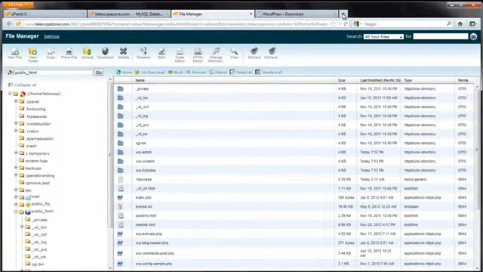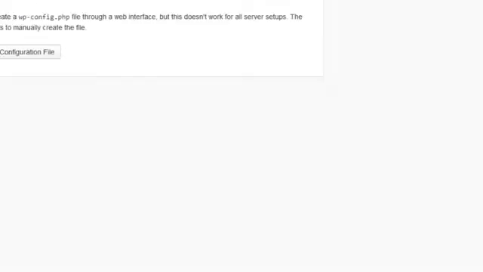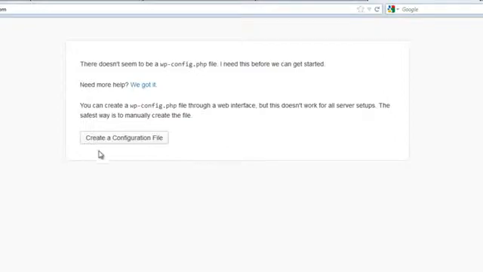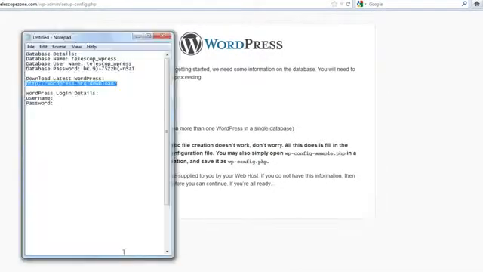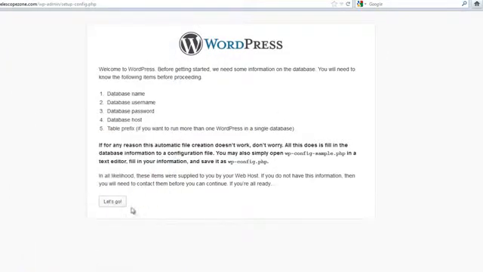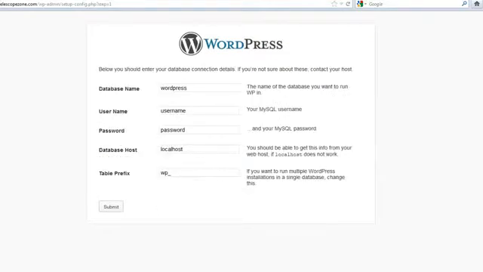Now you can just go to your site, www.yoursite.com, and the installer should start right up. So I'm going to go www. And there you can see this is the first step of the WordPress installer. I click create a configuration file to continue. And this screen is just saying that you need the database details that we copied earlier, which is right here. You just click let's go.